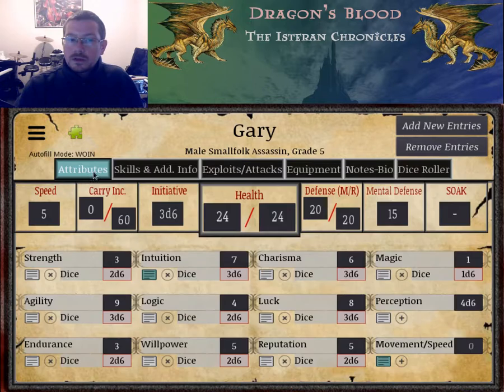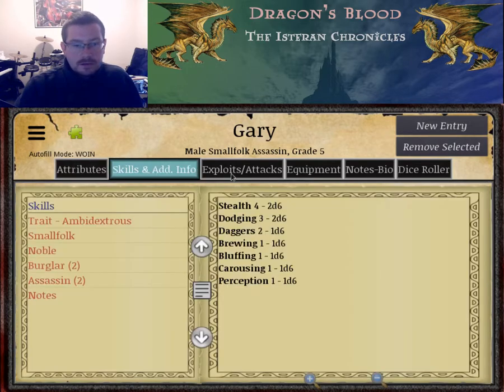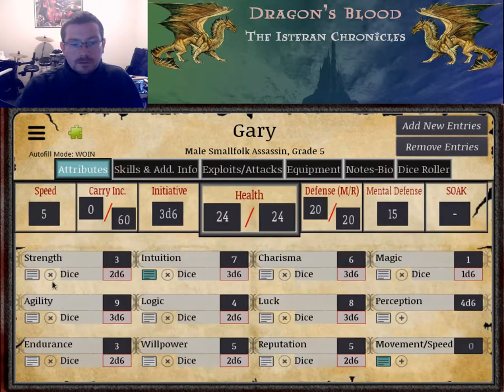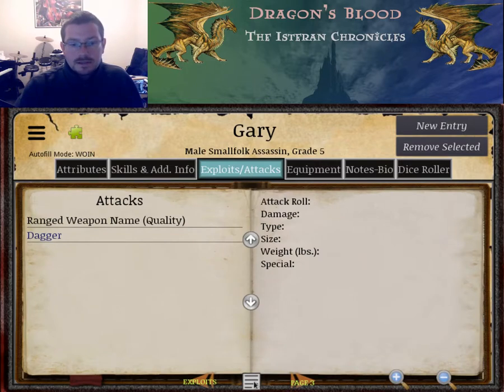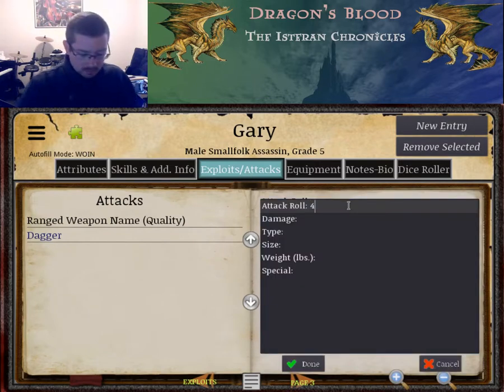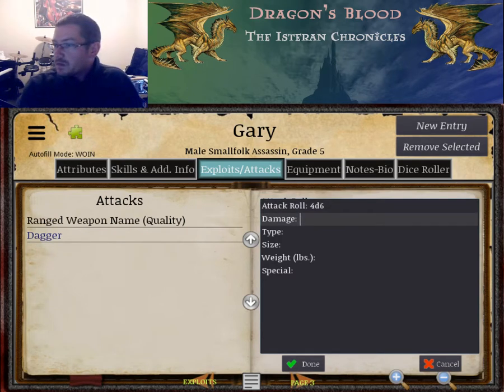So it's just like any other ability check in the system. You get the core stat used. In this case, it's agility. And then you add to that dice pool any skills that you have that are relevant. So for us, we have 1d6 in daggers. So our attack roll is going to be 4d6. So attack roll, 4d6. The damage for the dagger was 1d6 plus 3.